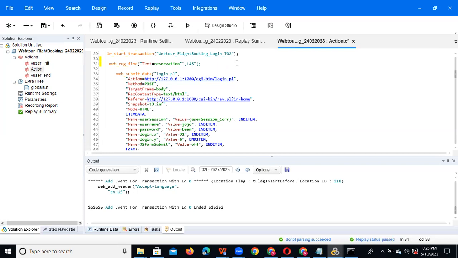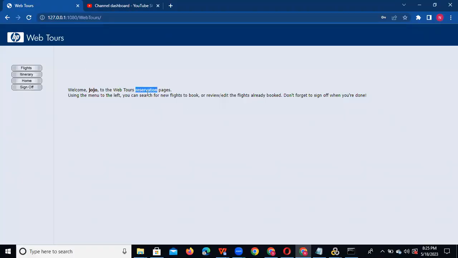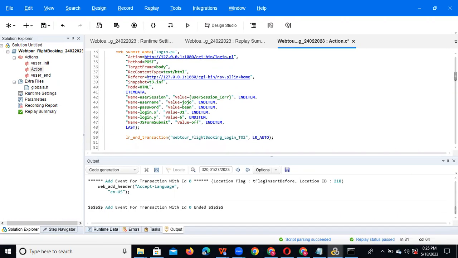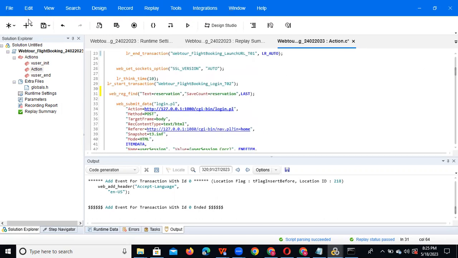Okay, and I think something is missing, the double colon did not come. And comma and one more double colon. Then we can write SaveCount. So you can observe it will come like this. Only then your syntax is correct. Otherwise, if it shows black color, your syntax is wrong. In this page, how many times will this reservation be there? I am calculating, that is why I am using SaveCount for this one. Okay, so now we can execute this.